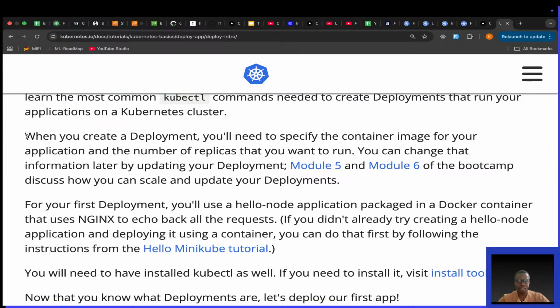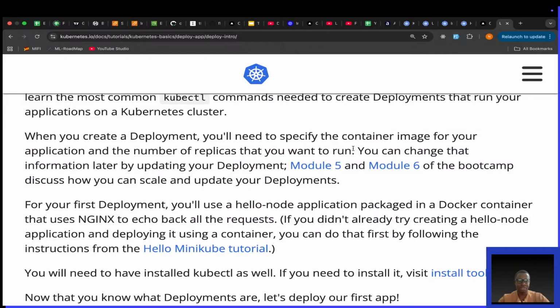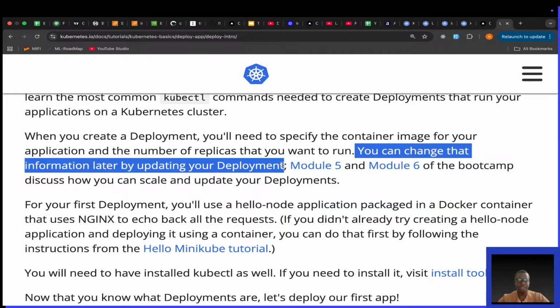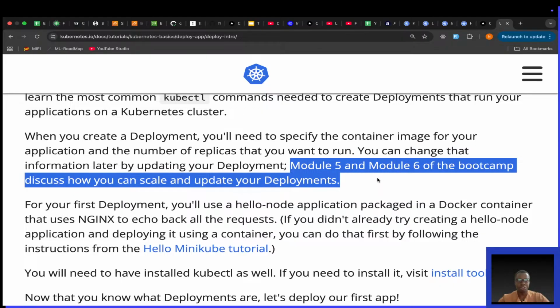They're saying when you create a deployment, you'll need to specify the container image for your application and the number of replicas you want to run. Okay, that is good. Then it says you can change that information later by updating your deployment. They're saying modules 4, 5, and 6 of the bootcamp discuss how you can scale and update your deployments. We shall study that soon.